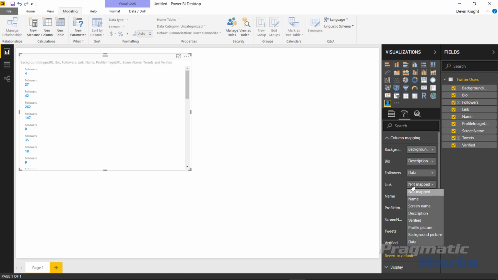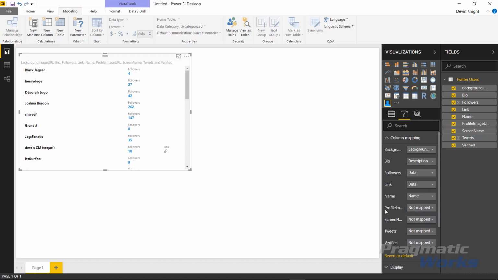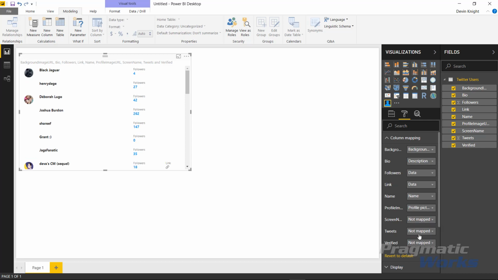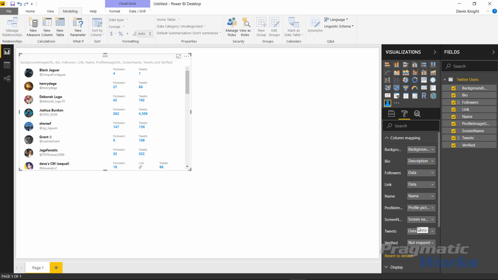The link is going to come through as data as well. The name is going to come through as name, so there is a name property in here. The profile image is going to come through as the profile picture. The screen name is going to come through as screen name. And then the tweets will come through as data. And verified, there's actually a verified property in here as well.